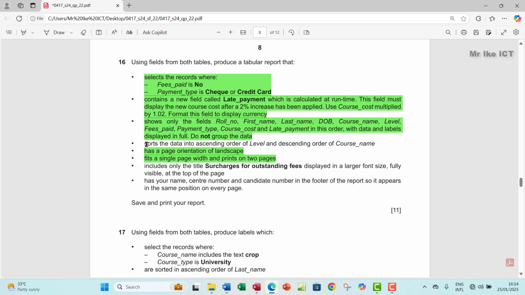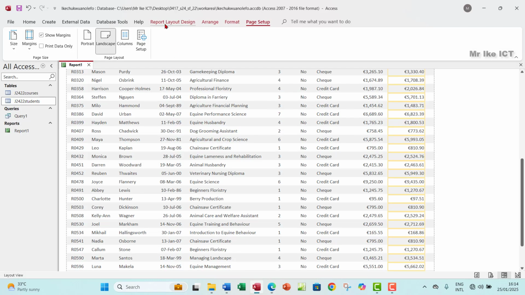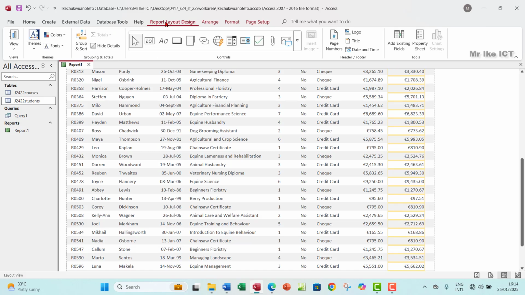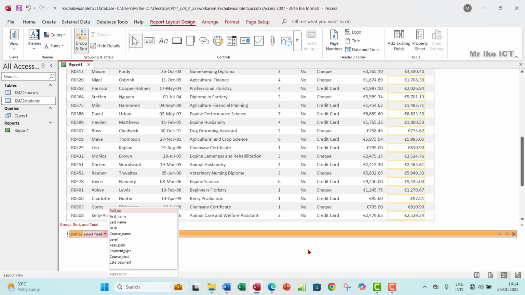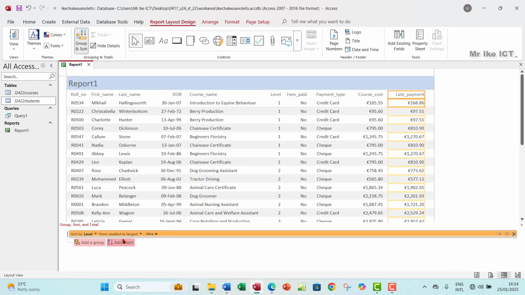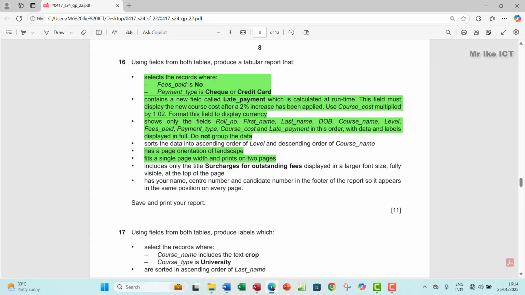So it is time to sort the data into ascending order of level. Ascending should be A on top, actually. Okay, ascending order of level. So let's go ahead to sort. I'm going to go to report layout design here. You want to click on group and sort. Now you don't need to click on add group. What you need to do is the sort, add sort. So I'm going to click on add sort, and then it has to be on level. Level, it has to be ascending. Am I correct? Ascending order.